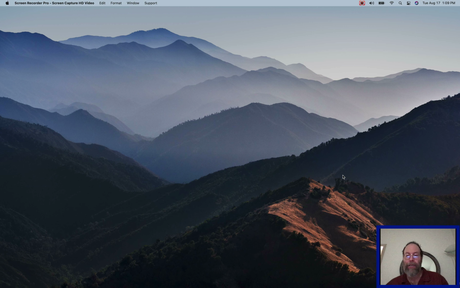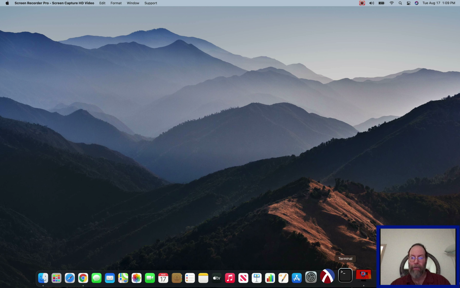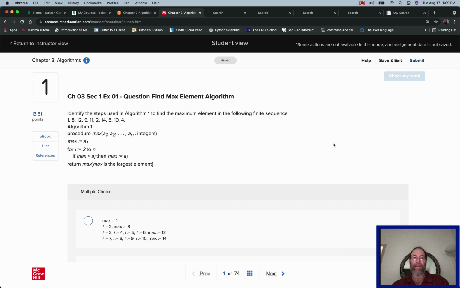In the meantime, we're going to do one problem. We're going to do it in Python, and we're going to do it in Racket. All right, so let's look at the homework. This is the first homework question in chapter 3. Find max, which is short for maximum, find maximum element algorithm. Identify the steps used in algorithm 1 to find the maximum element in the following finite sequence: 1, 8, 12, 9, 11, 2, 14, 5, 10, and 4.